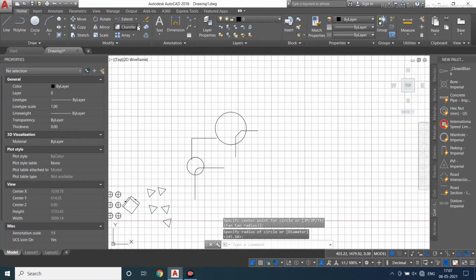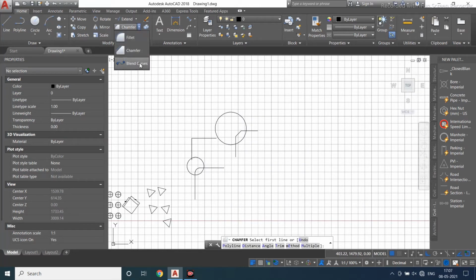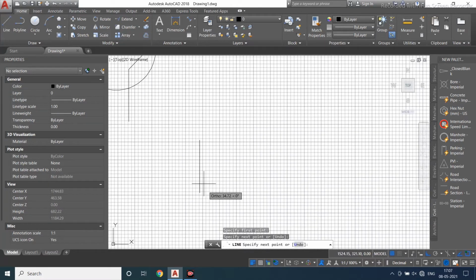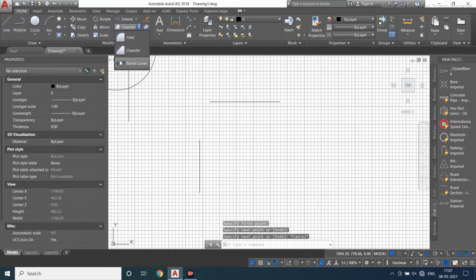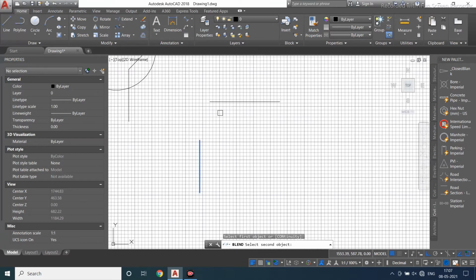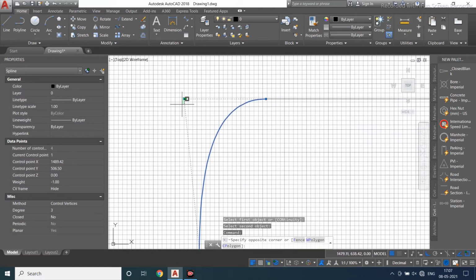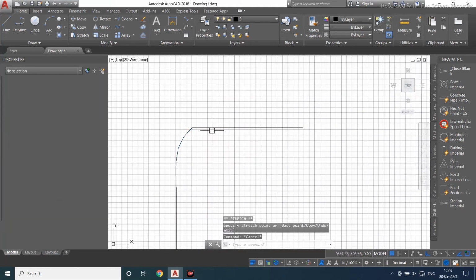Next, coming to your next object, which is nothing but a blend curve. You just have to draw two lines which are not joined to each other, then go with the blend curves, select first object and second object. This is just a curve. You can see you can adjust it in any form as per your requirements.